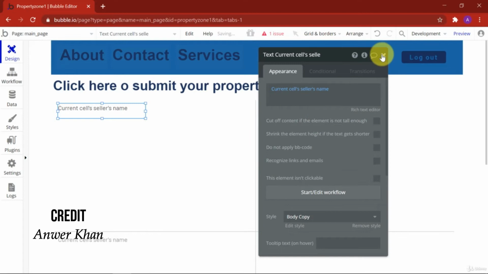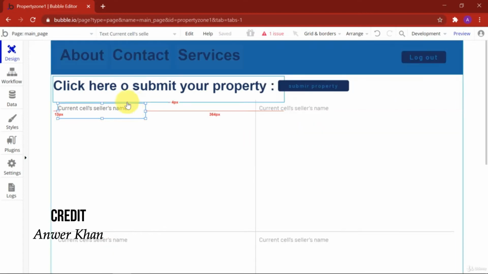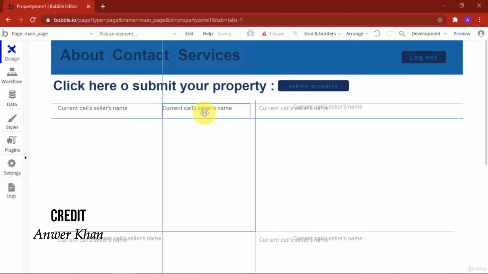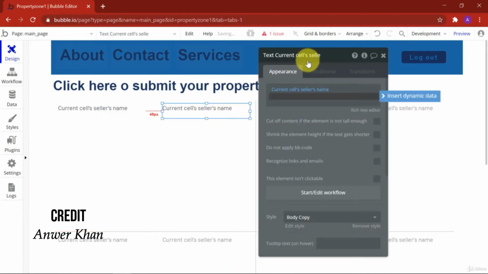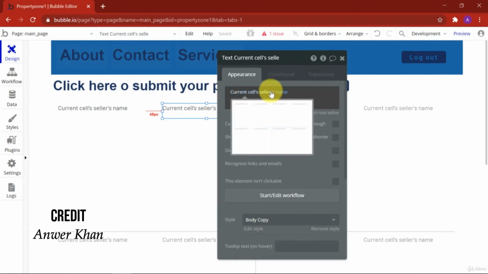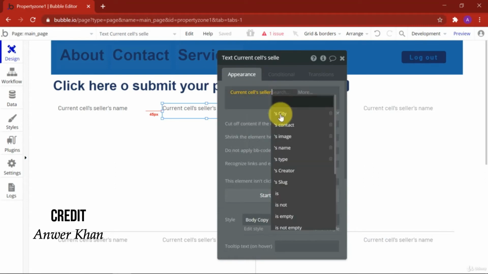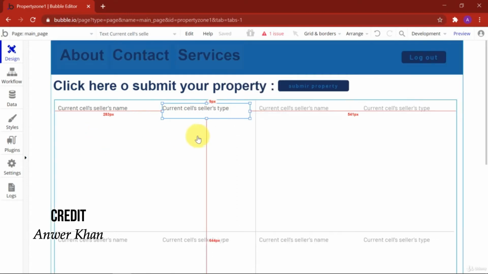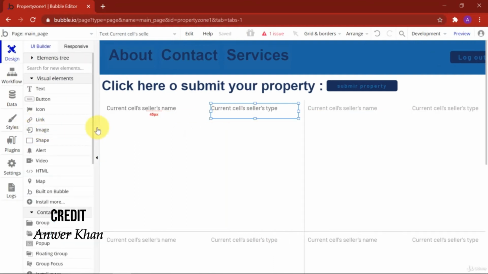Okay, and we will take a copy of this, and this time we will change it to current seller type. And that's it. We don't need to display more data here. Now what else do we need?